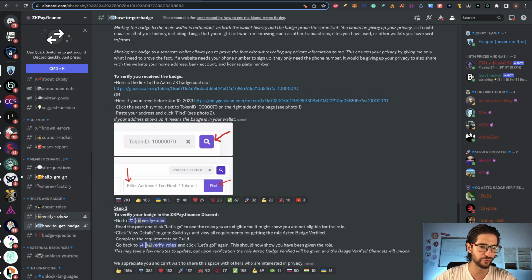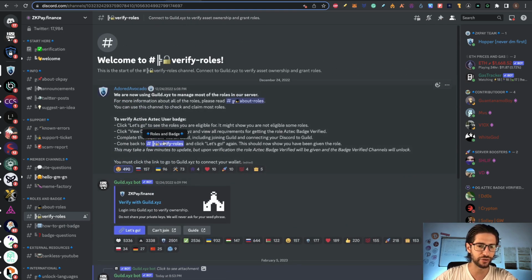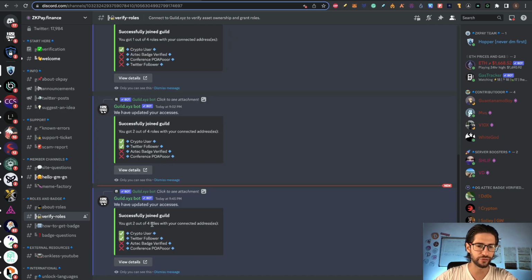You have about the roles, verified roles, click on verified roles. And here on this page, you need to click on let's go. And you can see that for this account, I still don't have my Aztec badge verified. I am waiting after doing the 3 transactions to be eligible for mint, like I showed you before. But I already have a role of crypto user because I verified when I entered the Discord. I also follow ZkPay Finance on Twitter.